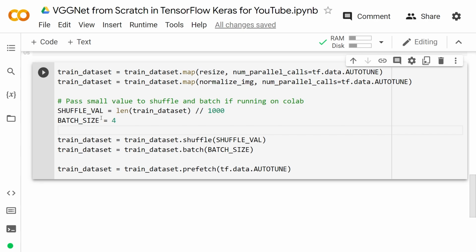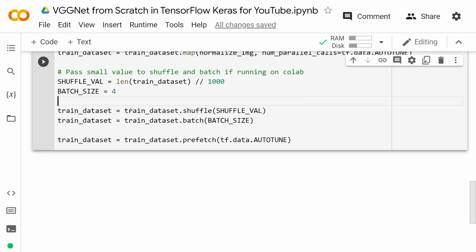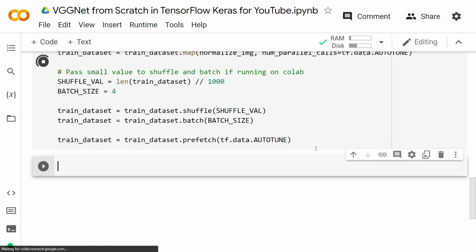And so after you've figured out these two values, those are hyperparameters, you want to shuffle with the shuffle value that you created, and you want to batch them. And then there's this prefetch thing, which is just for optimization purposes.